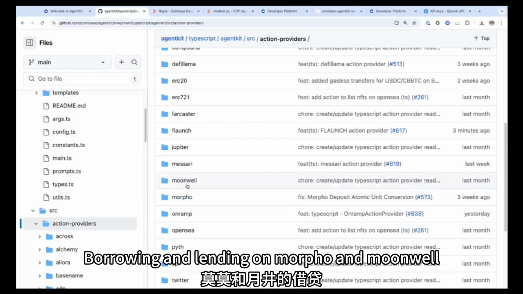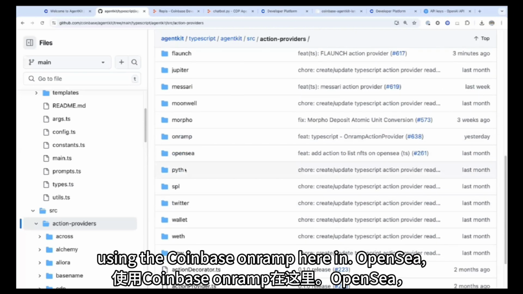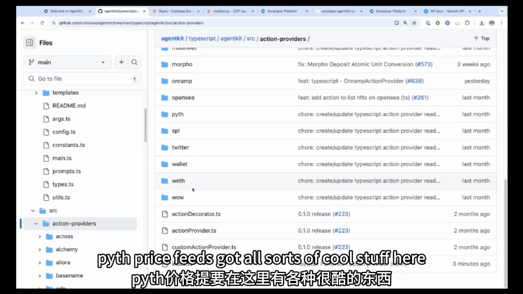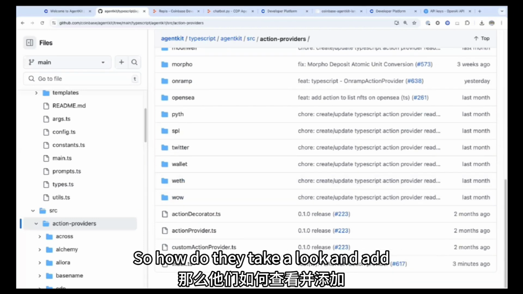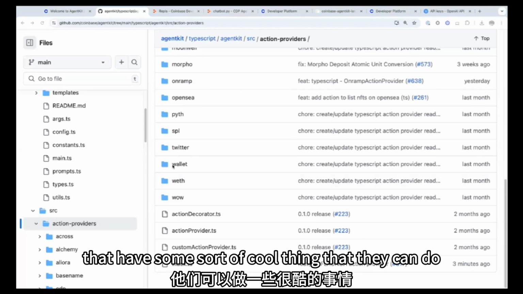Borrowing and lending on Morpho and Moonwell. You can on-ramp using the Coinbase on-ramp here soon. OpenSea, Pyth price feeds, got all sorts of cool stuff here. So I would highly recommend you take a look and add in these unique actions and build agents that have some sort of cool thing that they can do.